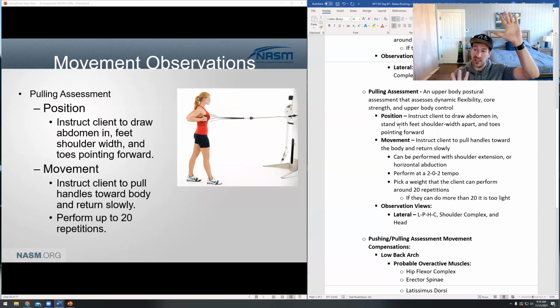They can be split stance. I actually find that work. I find that it's a lot easier with feet together because you can sit into a little bit of a squat, and that sometimes helps. And then instruct them to pull the handles towards themselves.